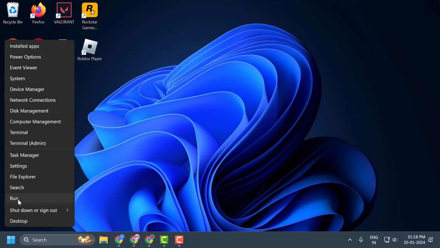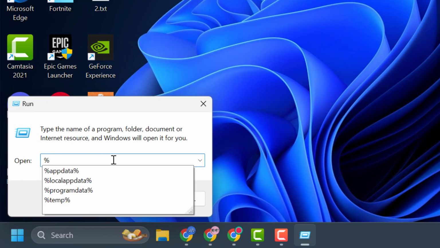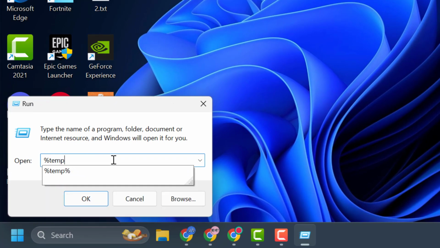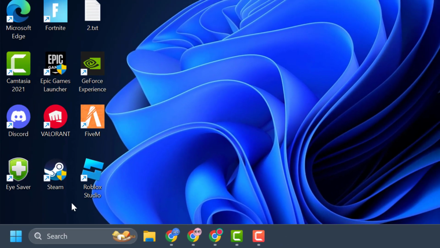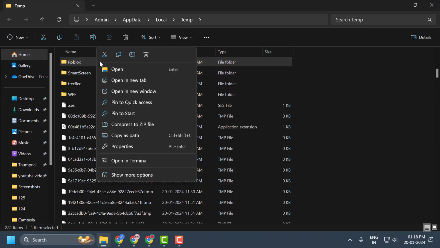Again, right click on the start icon and select run. In the run window, you just need to type %temp% and click on OK. In here you just need to search for the Roblox folder, right click on it and delete it.